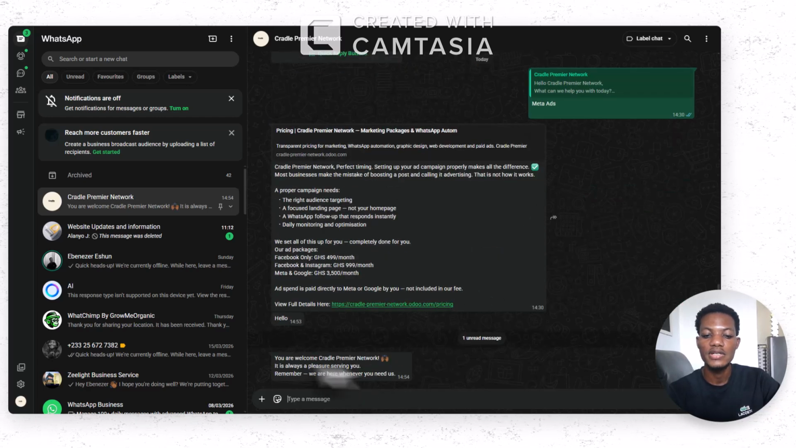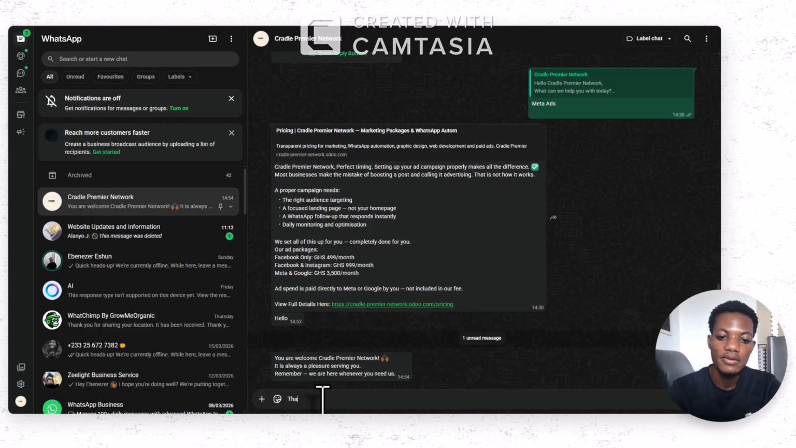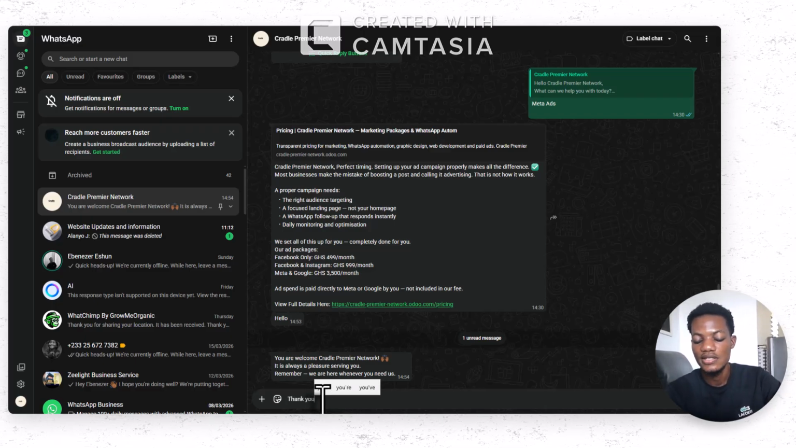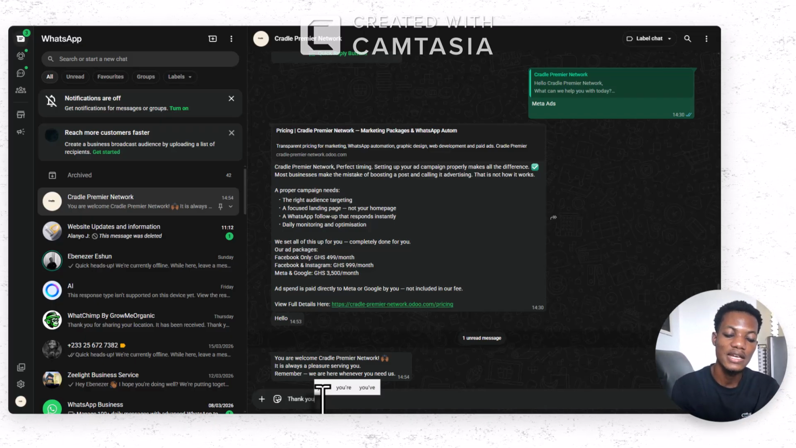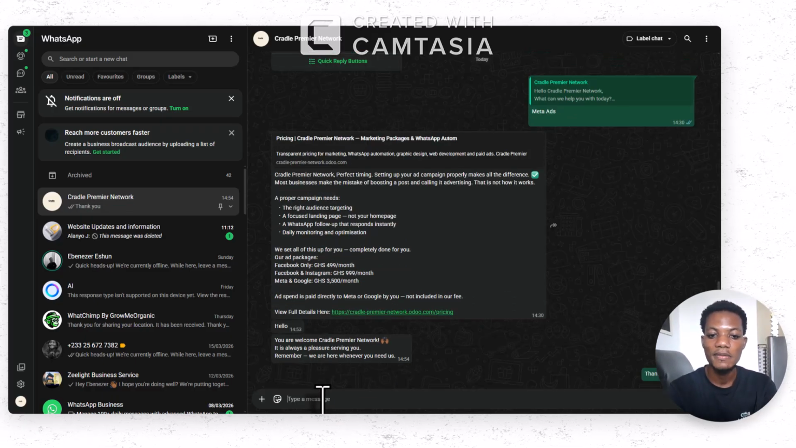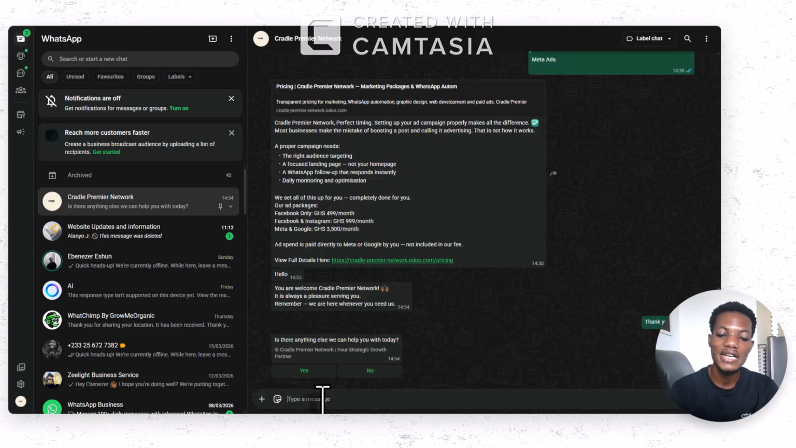Yeah, so this is a thank you flow. Assuming that the user has sent thank you, there's a trigger. How we've done this is that if someone sends thank you, we expect that the system will respond something like, "Welcome, Cradle Premier Network." This is actually the chatbot itself, the bot taking action at the moment. So it says thank you, and then the system will say, "You're welcome, Cradle Premier Network.